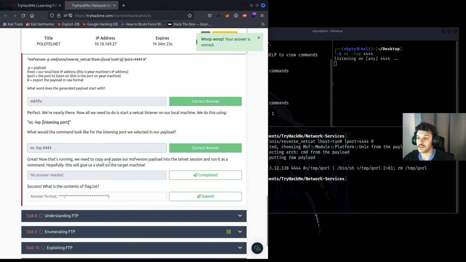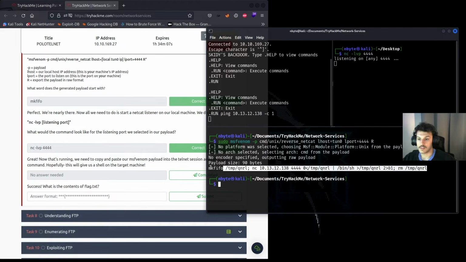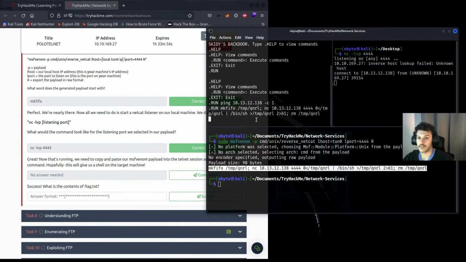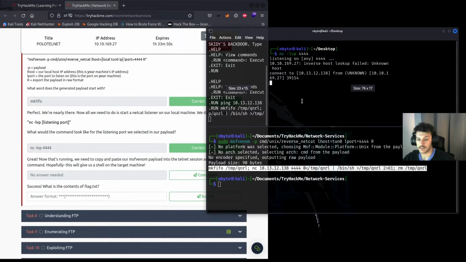Now that's running, we need to copy and paste our MSFvenom payload into the Telnet session and run it as a command. Hopefully this will give us a shell on the target machine. So we can just copy this whole command right here and then do a .RUN, all capital, and then paste your payload and then hit enter. And as we can see here, we get a connection back.